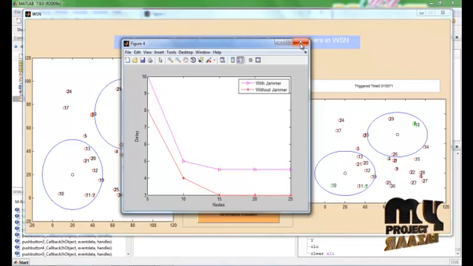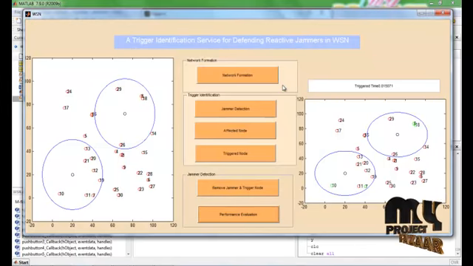From this I conclude that our proposed algorithm achieves better performance in jammer location detection and trigger node identification, removes the trigger node and the jamming node, and achieves high packet delivery ratio, delay, and throughput performance. Thank you.